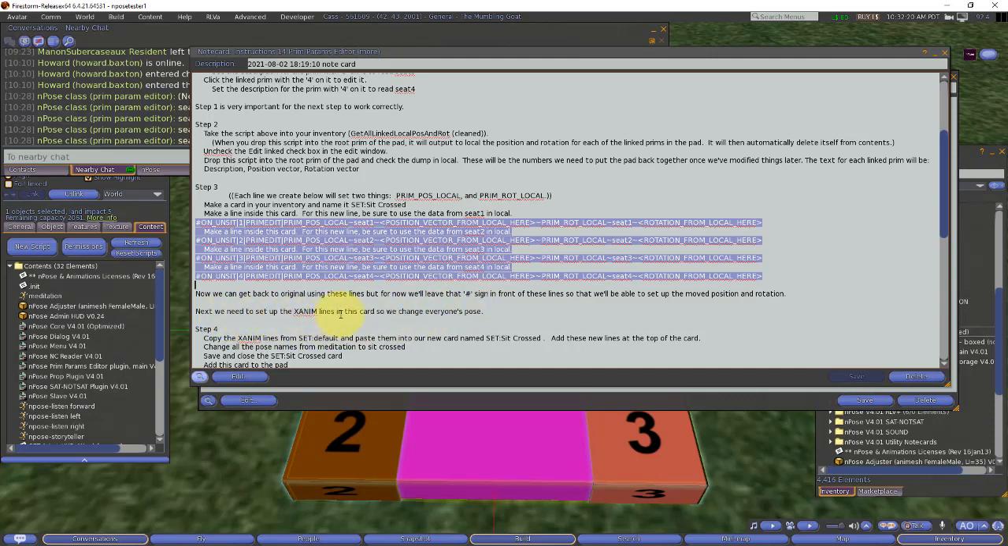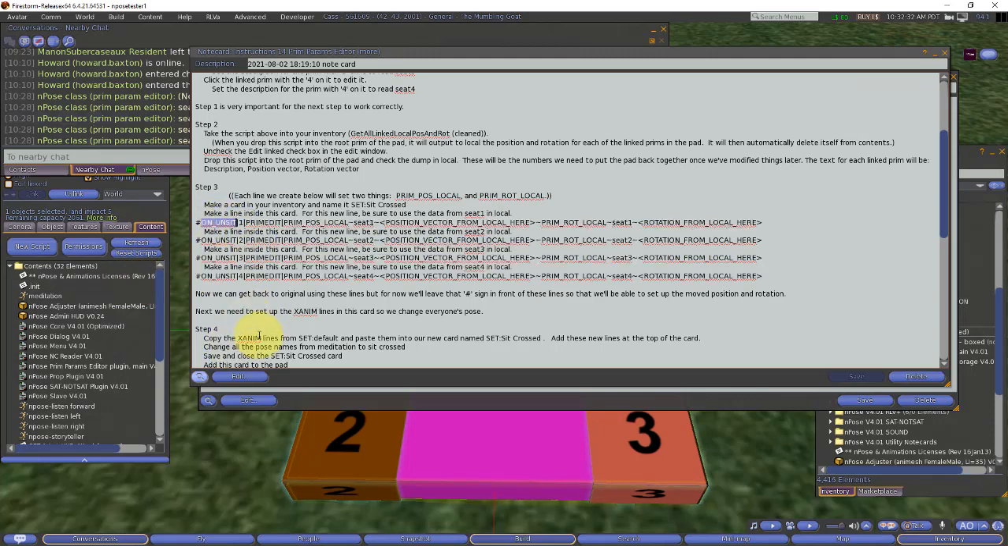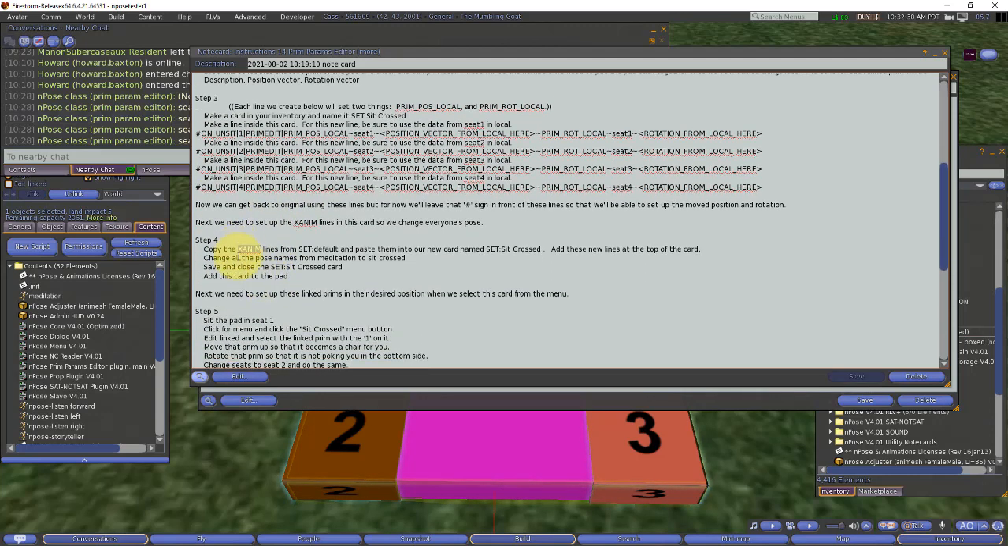Next, we need to set up the exam lines for the card so we can change everyone's pose. In other words, in order for all of these on sits or on unsits to work, we actually have to have exam lines in there. Okay, so step 4 says copy the exam lines from the set default and paste them into our new card named set crossed. Add these lines at the top of the card. So we'll just put them clear up the top. And it says change all the pose names from the meditation to sit crossed.